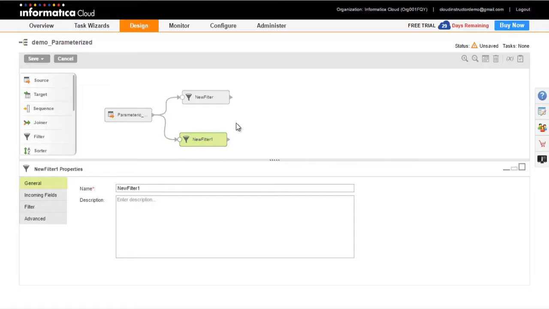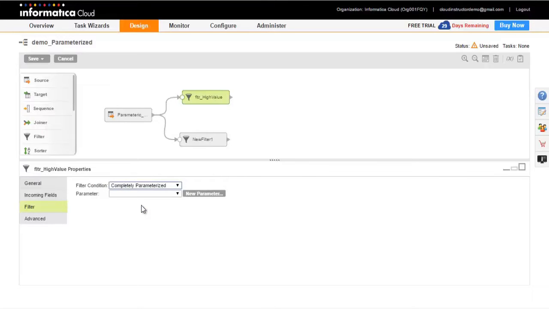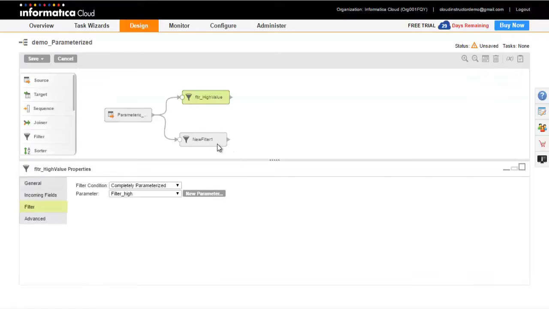Now we will configure the first filter. In the General tab, name the filter as FLTR underscore high value. In the Filter tab, select the Completely Parameterized option from the Filter Condition drop-down. For the parameter field, select the New Parameter button. Now, in the appeared window, enter the name as Filter High and label it as Filter High. Click OK.